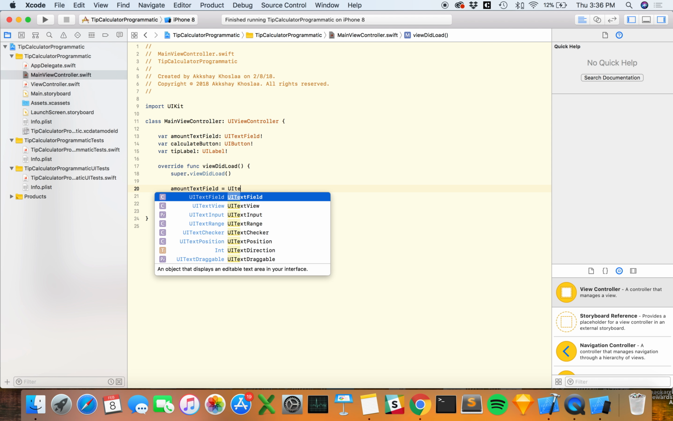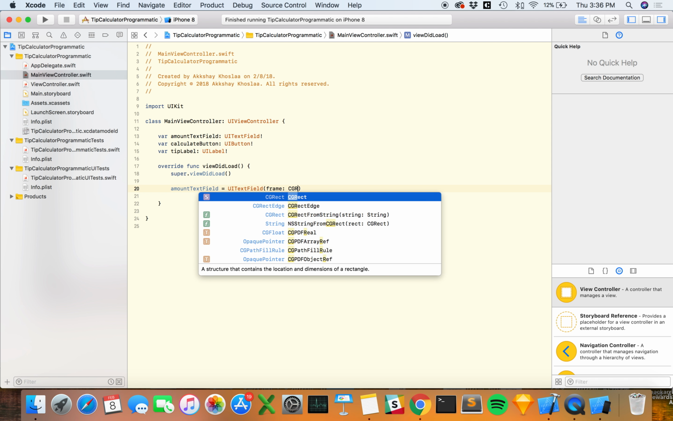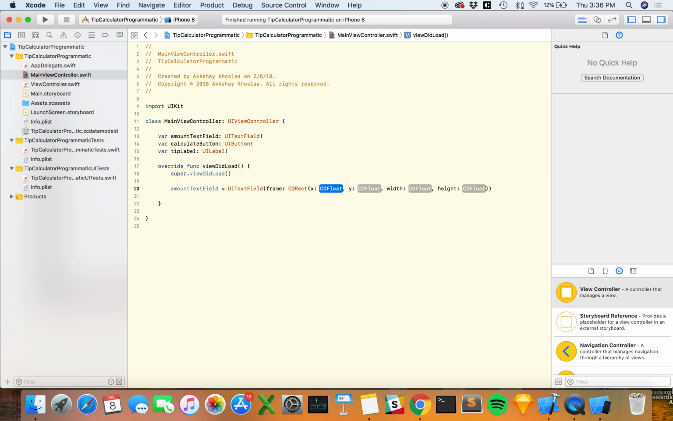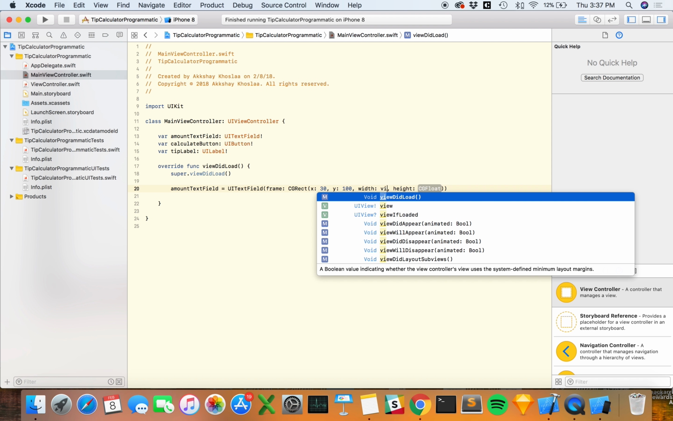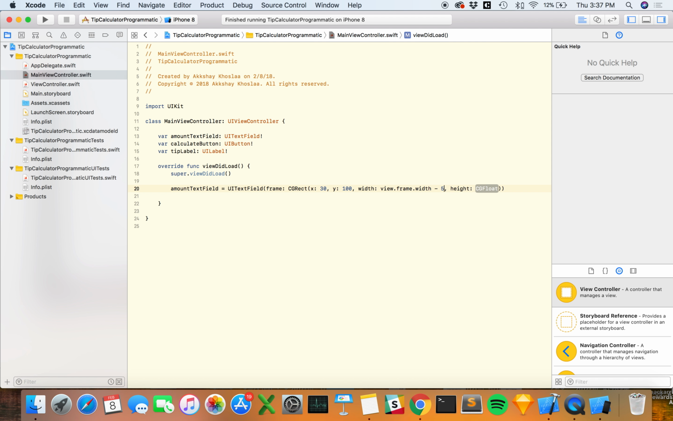amountTextField equals UITextField. We'll give it a frame. Let's say it also starts 30 from the left, 100 down, width view.frame.width minus 60, same margin on both sides. We'll give it a height of 45.